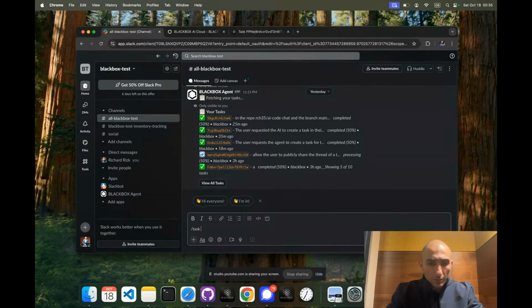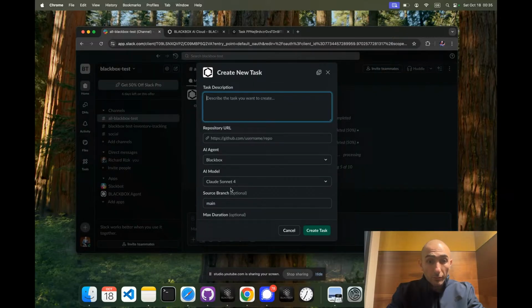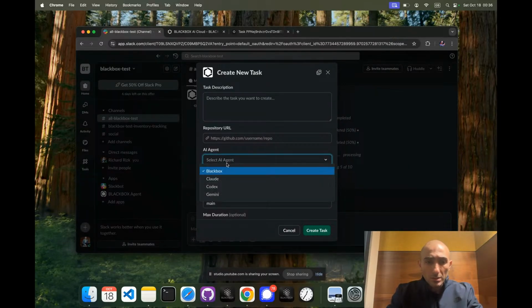If we send this right now, we get a form. If we want to fill it through a form or use natural language, one of the unique things that you're going to see is that this is the only Slack integration that supports remote task execution on multiple agents. So you integrate it once into your workspace on Slack, and you can get the BLACKBOX CLI, Claude, Codex, Gemini, and many more that will be added as well.